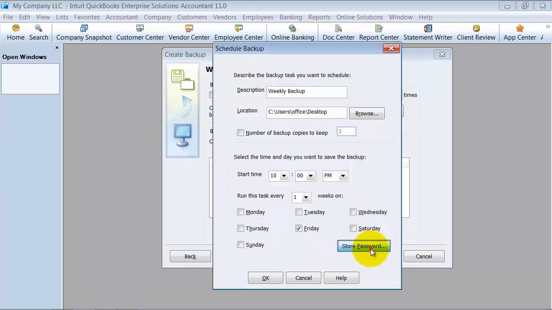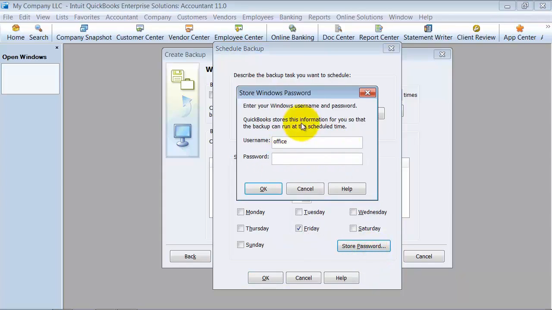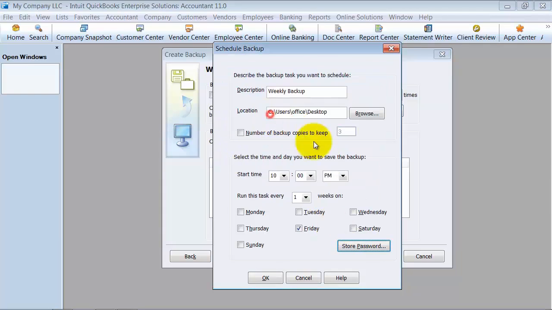I can store the admin password here, the Windows password here. So you can put the Windows password in, in case it's logged off. All right, and then I just say OK. And that's going to create my scheduled backup so that my QuickBooks automatically creates the backup for me.